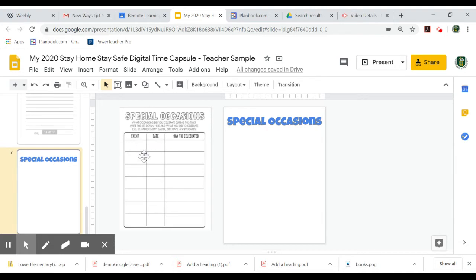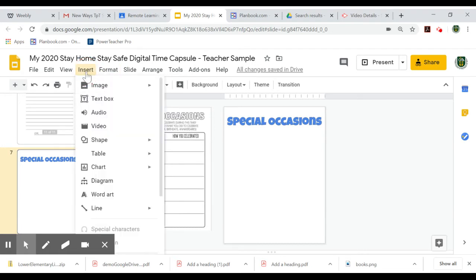Now, for your time capsule, if you didn't have that many events that you're celebrating during this time, you don't have to have all 8. Maybe just have 3 to 5, if you can think of 3 to 5 events that you're celebrating, right? So we're going to go ahead and click Insert. So let's say we want 5 rows.